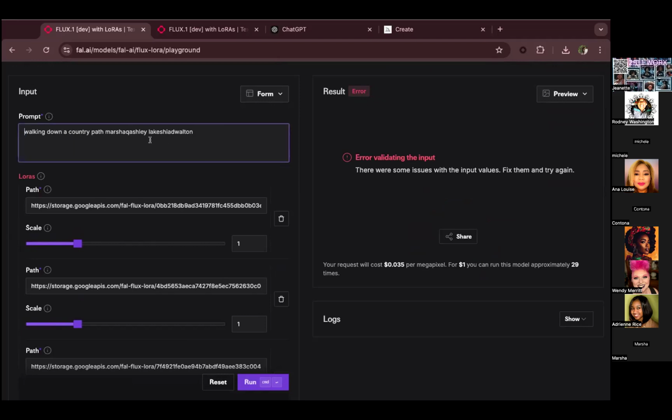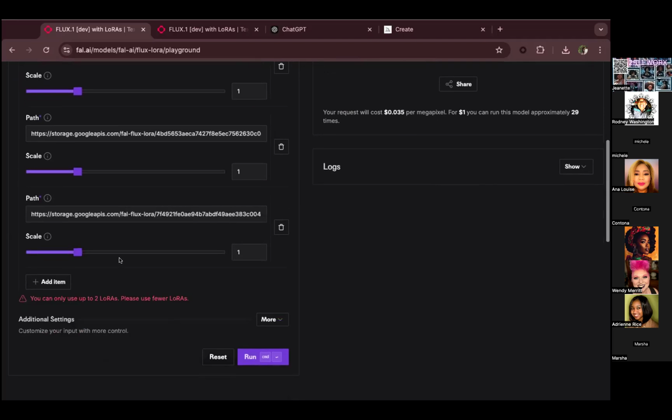Let's do it like this. Oh, it's something with the LoRA that might be the issue. Oh, okay. You can only use two at a time.